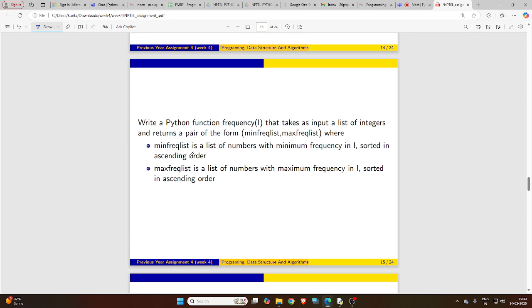So in the fourth week classes, sir was mentioning the sorting, how to do the sorting, like insertion sort, merge sort, and quick sort and all. These things we have to use here as well.